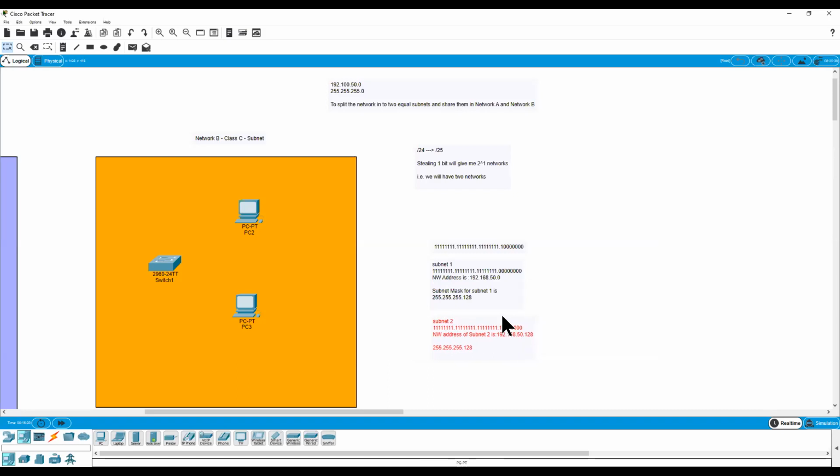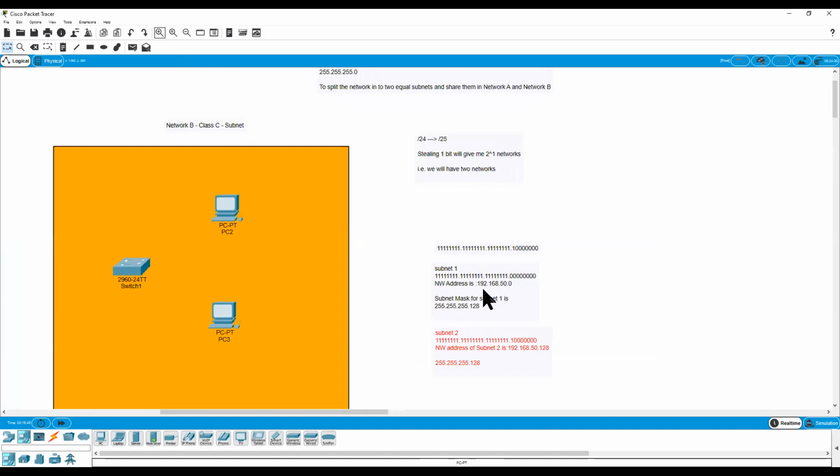Now, what I want to do next is, for the subnets where I have the network address and the subnet mask, identify these particular metrics which I'll mention here. I know the network addresses: 192.168.50.0, and the other one is 192.168.50.128. For each subnet, I want to know the first usable IP, the last usable IP, and the broadcast IP.